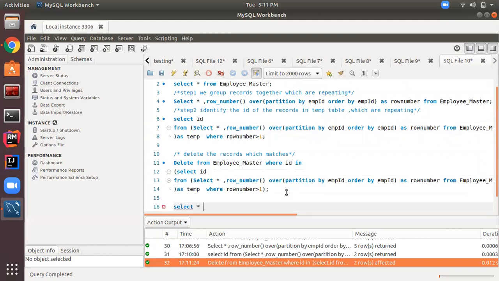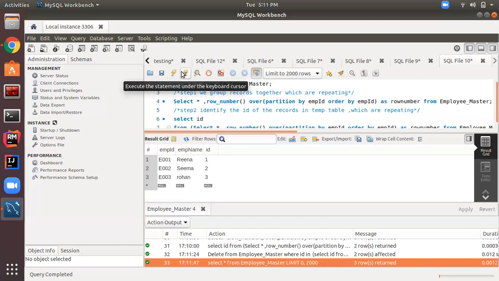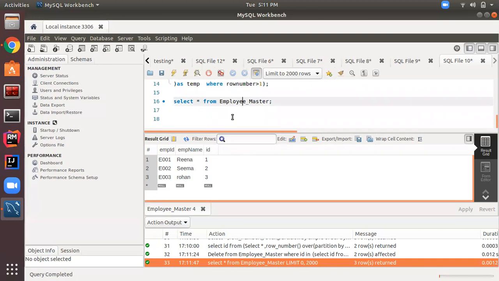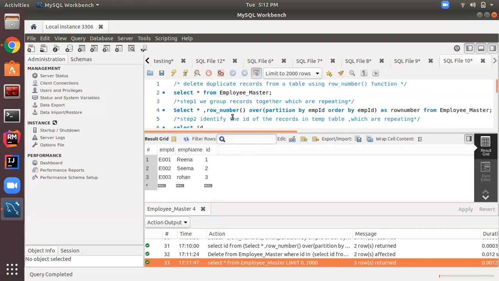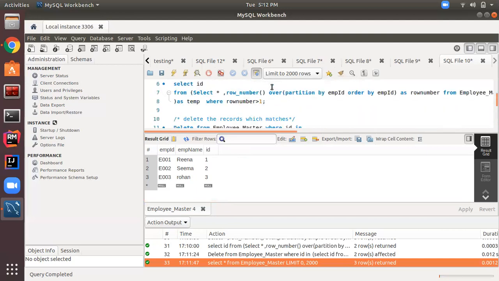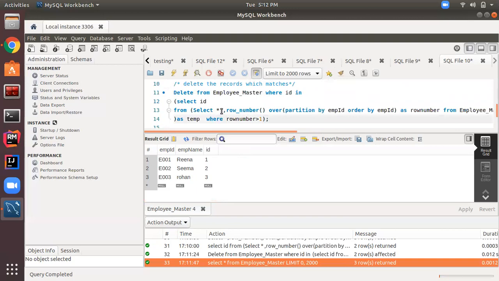Here I am giving a select query, select star from employee underscore master. Let's execute this. See, all the duplicate records are deleted from my table. Earlier there were 5 records, now there are 3 unique records. So this was my purpose. This is how you can delete duplicate records from a table using row number. Hope you understood this. Practice this on your own.